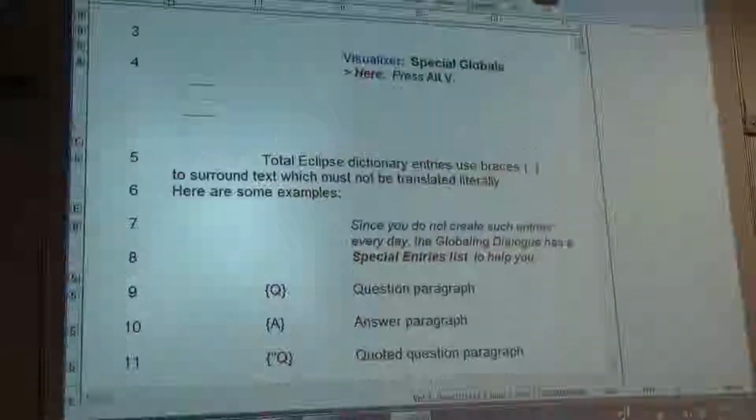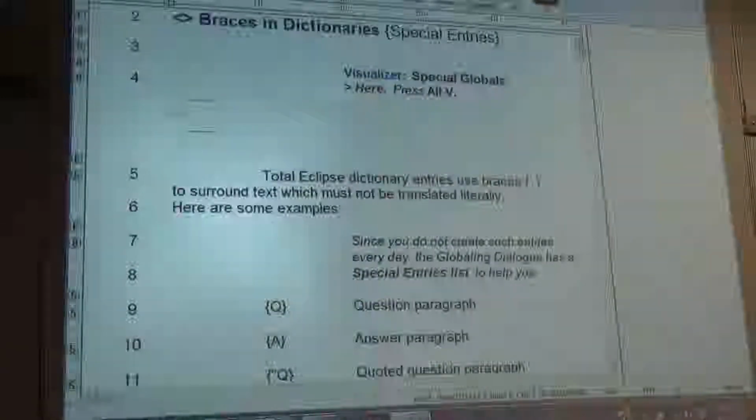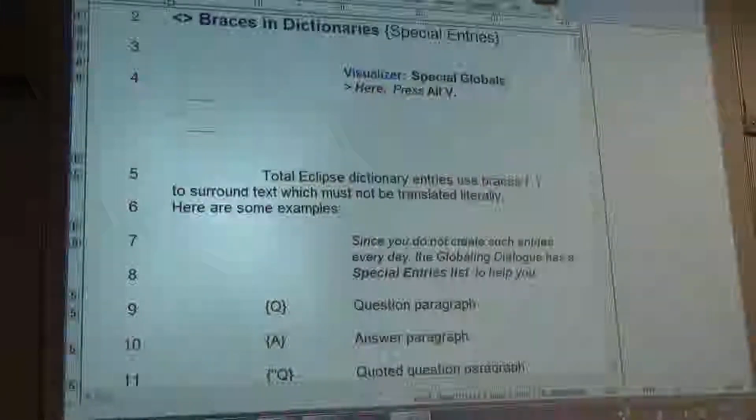This week, we're going to talk about braces and dictionaries. Really what this entails is how you define stuff. Eclipse makes it pretty easy for you. It's the work smarter, not harder type thing. A lot of times, you would think you have to put return, question, period, space, cap next, all of that on the question and answer paragraphs. We used to have to do that.